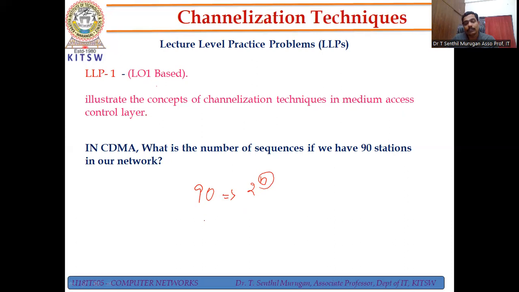So what is the n value? We will check. 2^0 is 1, 2^1 is 2, 2^3 is 8, 2^4 is 16, 32, 64, then 128. So 2^7 is equal to 128, so we need 7. We need 0 to 7, so 8 sequences, 2^8 sequences we need for 90 sessions. Just remember the formula is 2^n, greater than or equal to 90.